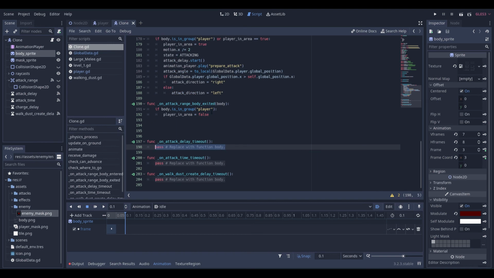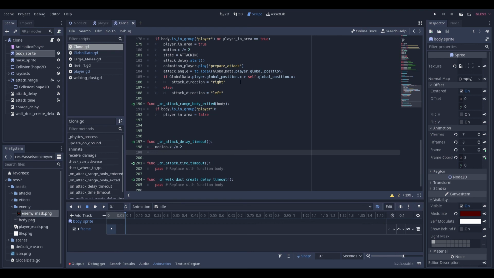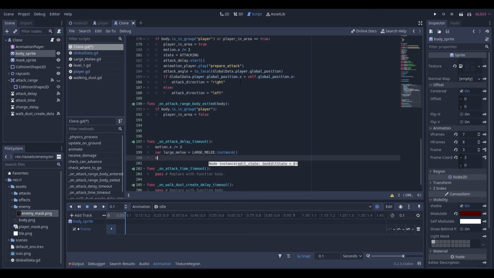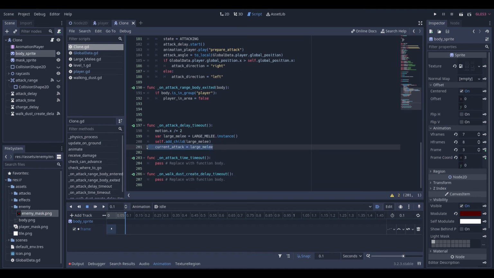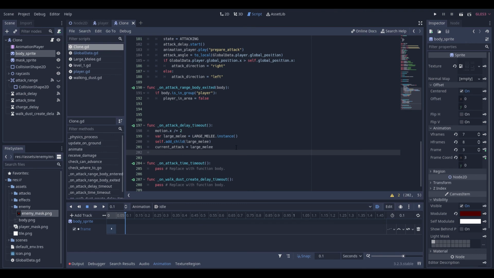So now if we go into our on attack delay timeout, we'll do motion.x divided by 2, and var large melee is equal to large melee dot instance, self dot add child large melee, current attack is equal to large melee. That way we have something for the current attack to be. Otherwise this code is basically a repeat of what you've seen in our player though.